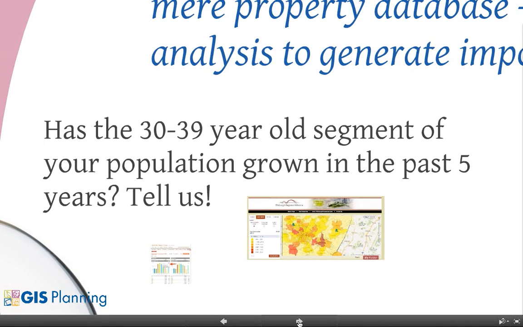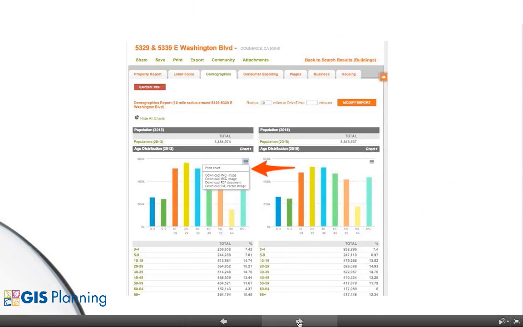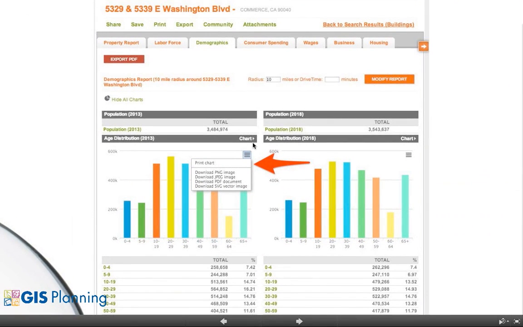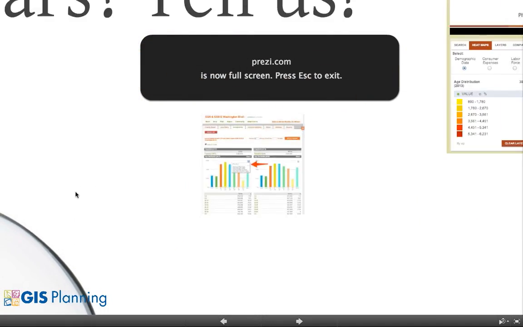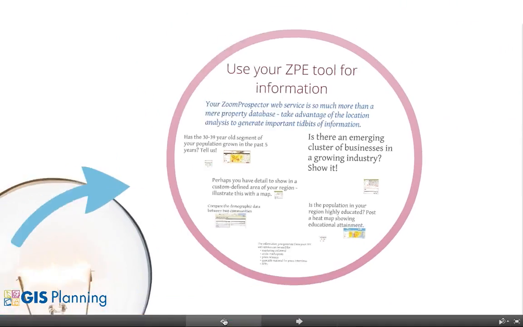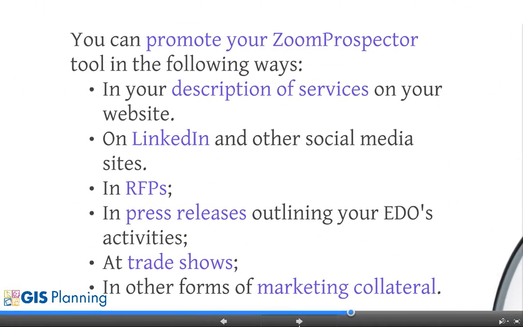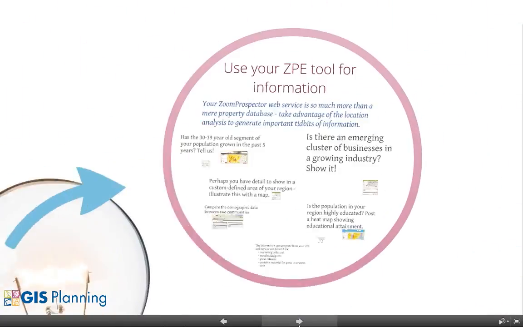So, for example, have you noticed that the 30 to 39-year-old segment of your population has grown in the past 5 years? Well, there's a variety of ways you can tell us about it. We have just upgraded the way the chart function works on our reports. So in this case, we opened a property report on ZoomProspector. Let's go back there, actually, just so we can see what that looks like. All right, we're going the wrong direction. We'll take you back to there.